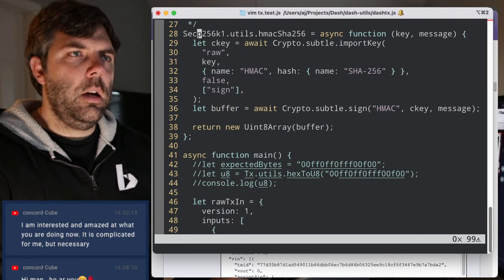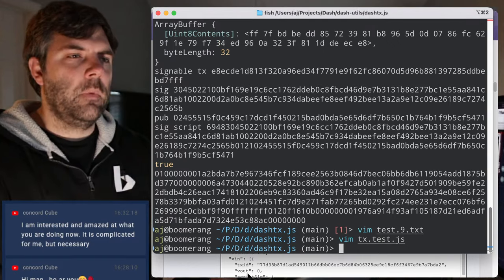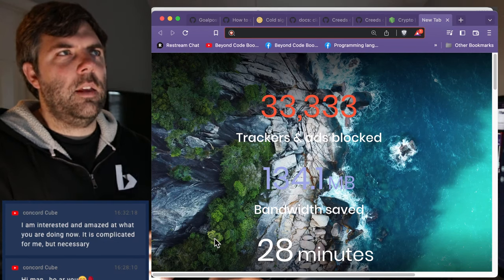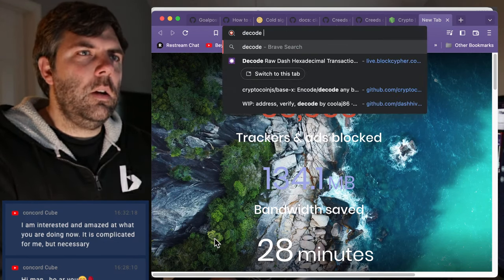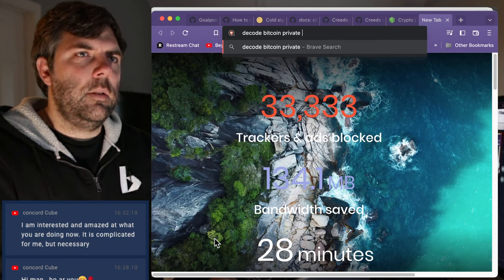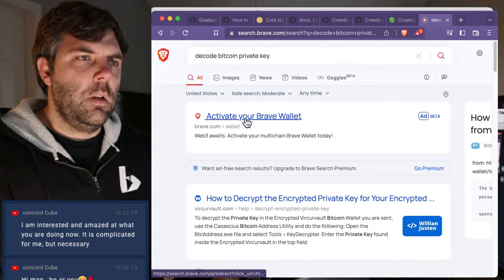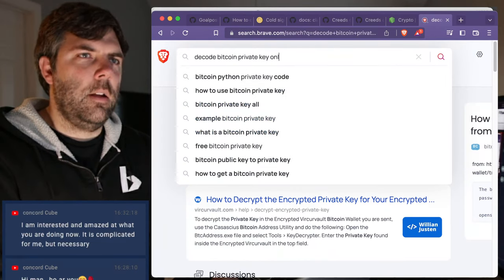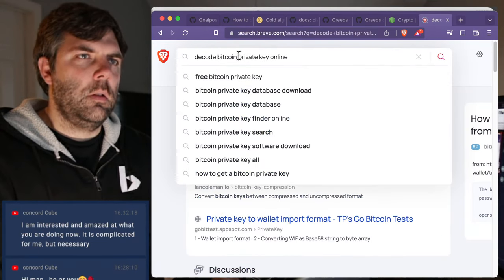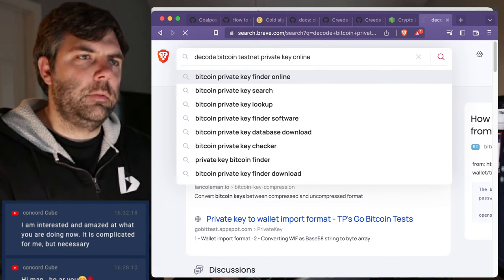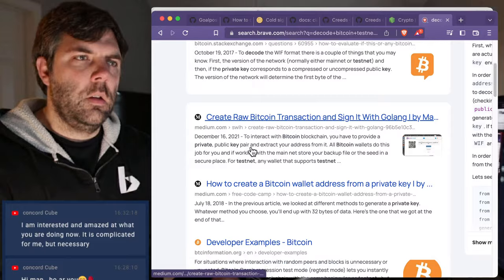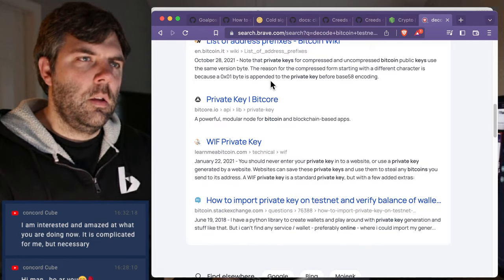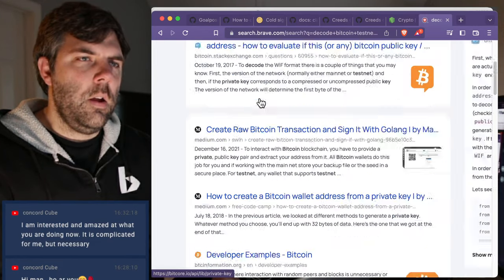All right, so we... Oh, gosh. Okay, let me think. I'm just going to look for a tool online to do this, because my tools are tuned to Dash, and then I'd have to write a little bit of code. Okay, so decode Bitcoin private key online. All right, never mind. I'll just have to do it.